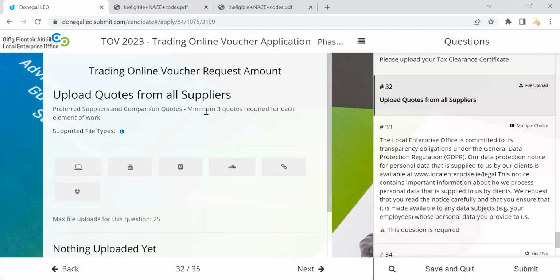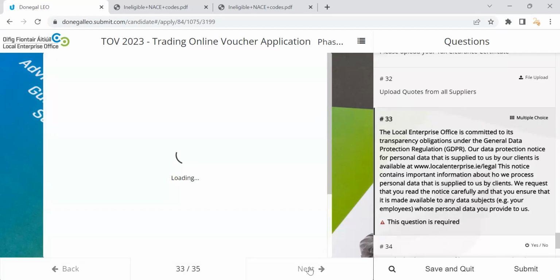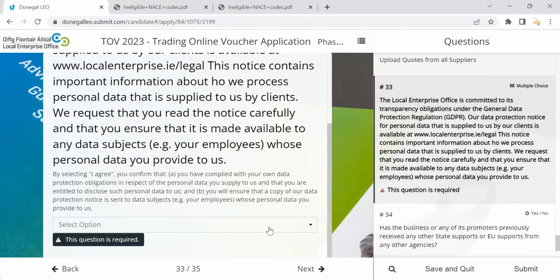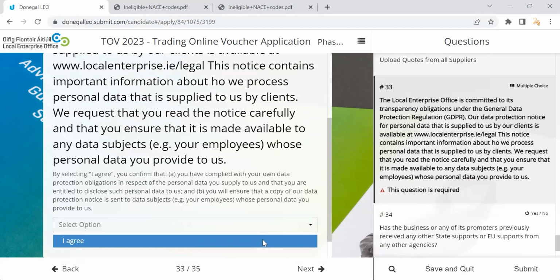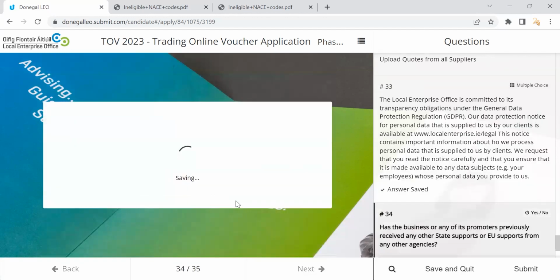If you're getting quotes for e-commerce, so 3 quotes for e-commerce website, 3 quotes for photographers, 3 quotes for online marketing, well then you'd expect to see 9 documents being uploaded here. So it's just important that you're 100% clear that you need to attempt to get 3 quotes. Hopefully you get 3 quotes back for each element. You upload the quotes here, all of the quotes. Here then, just from a GDPR perspective, you just confirm that you agree and hit next.